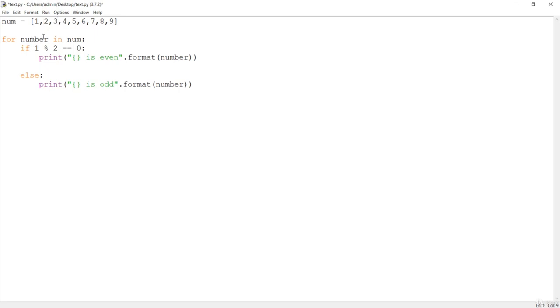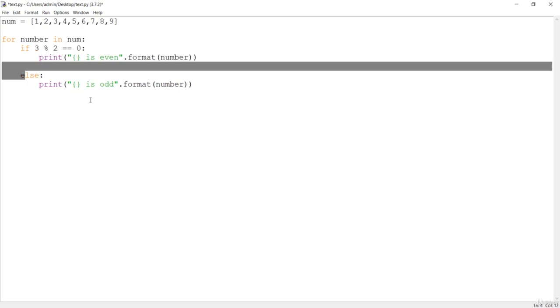In the second loop, this number will be 2, and we'll just check again. 2 modulus of 2 is 0. Obviously this will be executed. In the third loop, this will be 3, because in this number list the third element is 3, so it is going to get us 3, and this is again false. It will go to the else part.